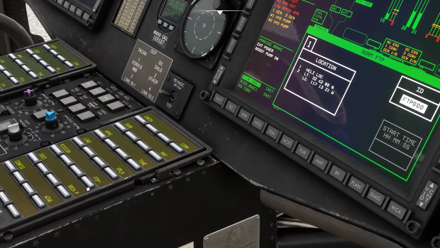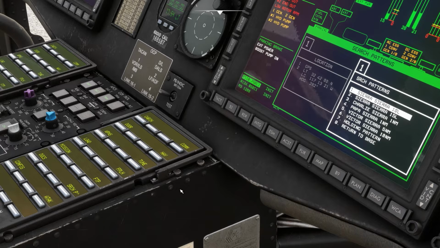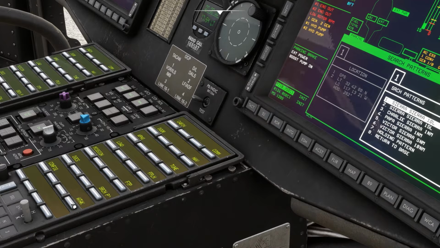FTP if you want to load or create an FTP. An FTP is a fly to point. We are not using procedures as in an airliner per se, no SIDs, no STARs. You create FTPs and fly to them. You can also create search patterns via this menu, and to end, the attack menu to configure your weapons. You will select which weapon to fire and arm it and prepare it before firing the weapon itself.